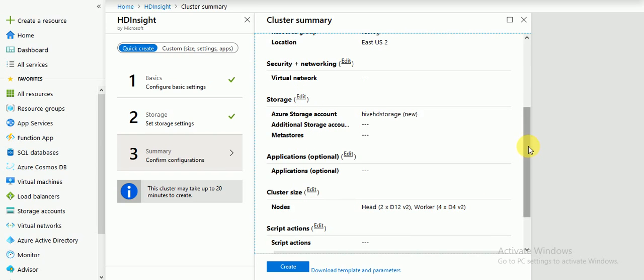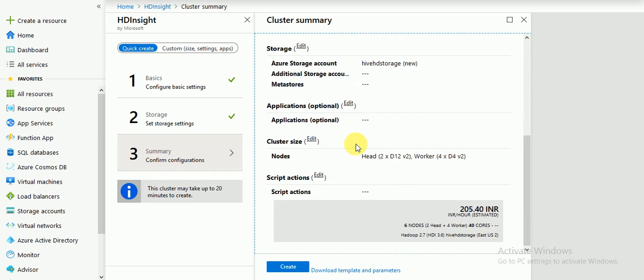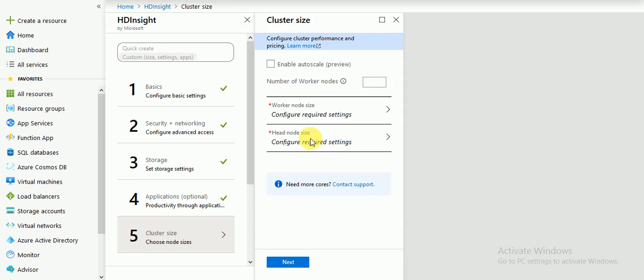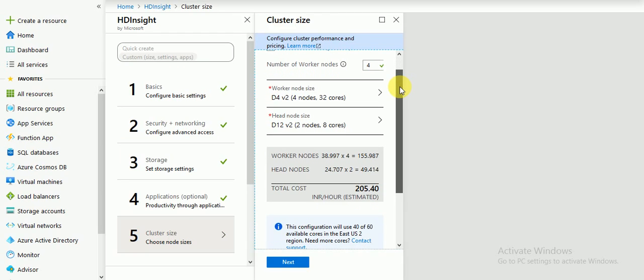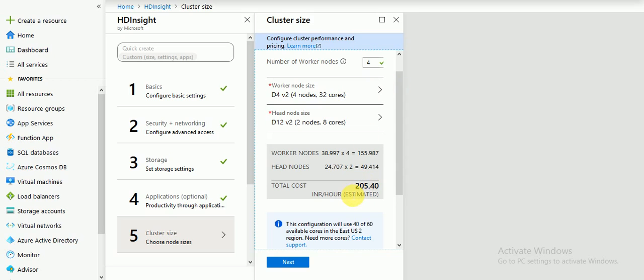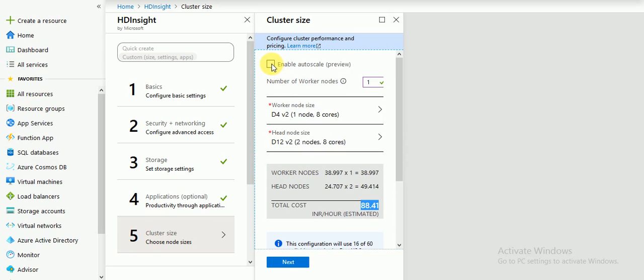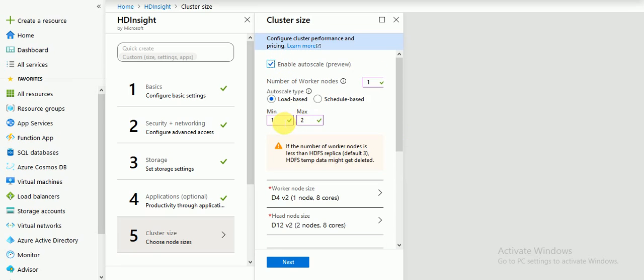Same thing for worker nodes and header nodes, as I told. If you edit this, here you can see worker nodes and header nodes. See, that amount is calculated per hour based on your nodes. I don't need 4 worker nodes for this. See, I'm going to create 1 worker node and 2 header nodes. Okay, and the amount is reduced now.